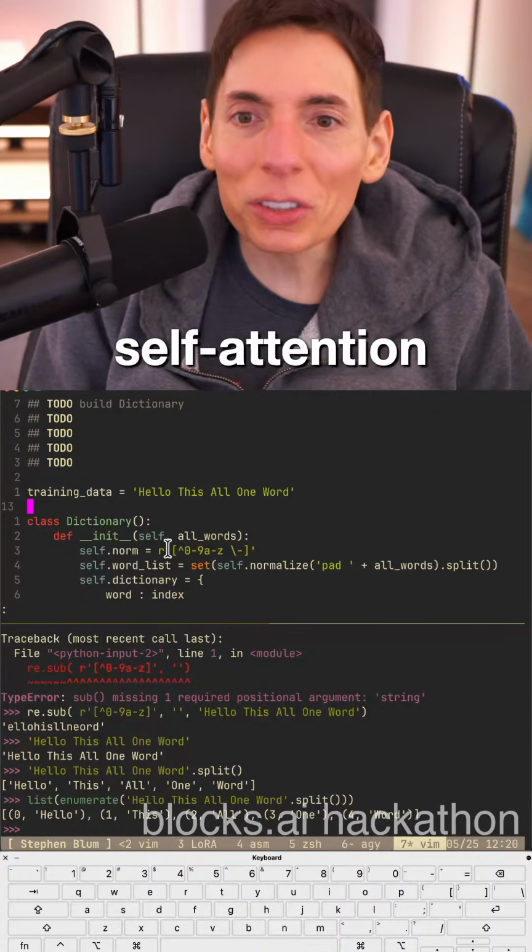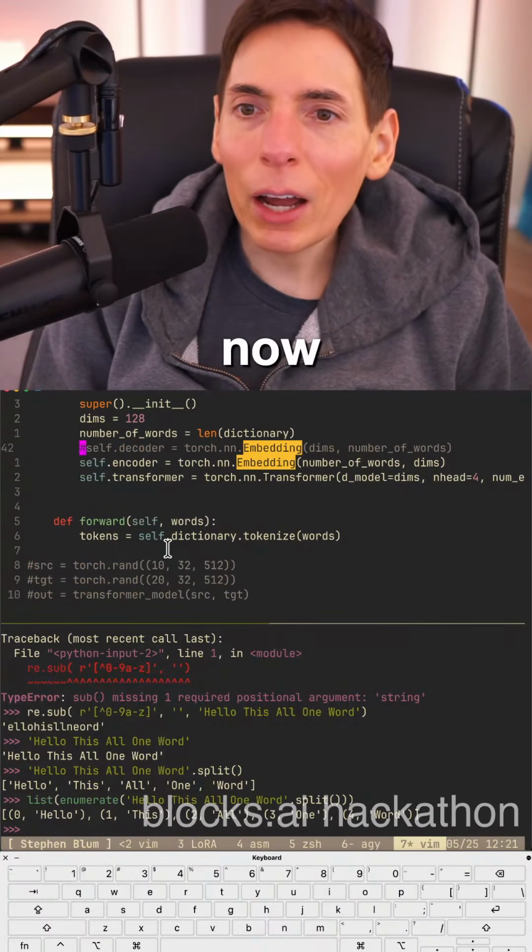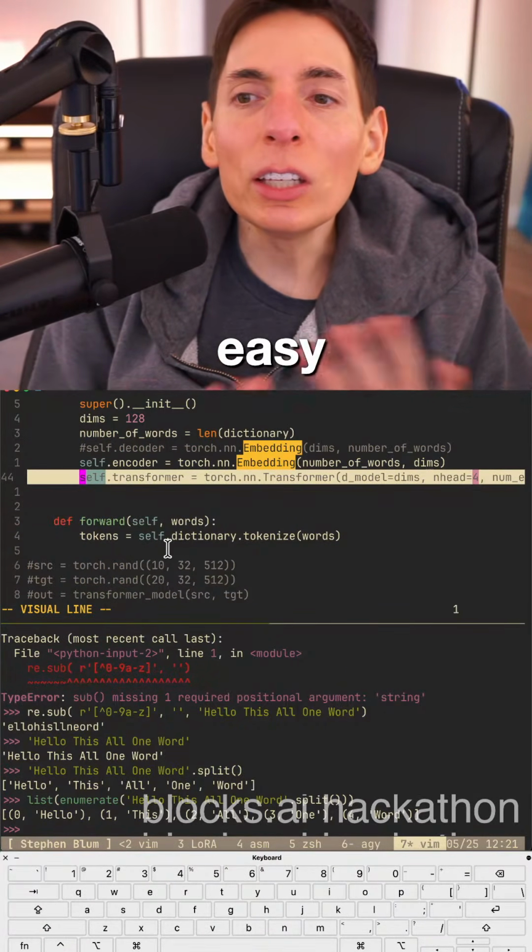You're assuming self-attention, lions for lambs. You got it. Self-attention. That's what we're doing here. And right now we are going to be using the easy approach.